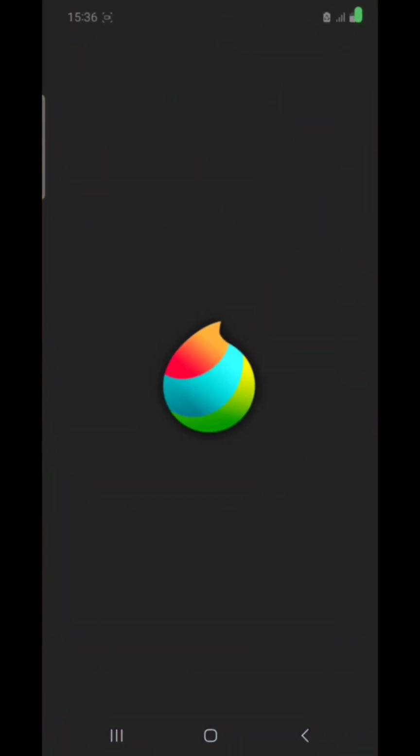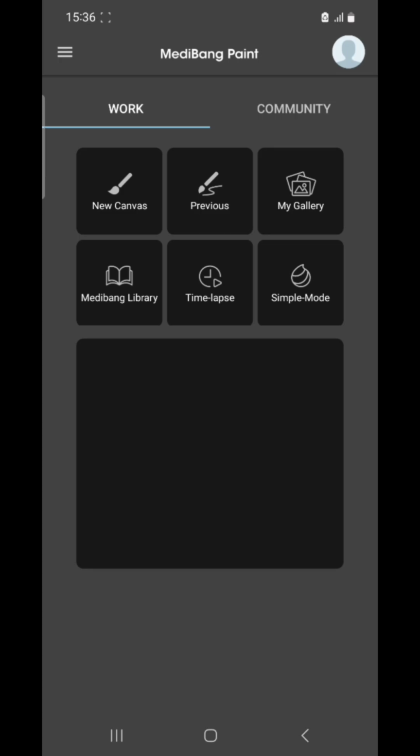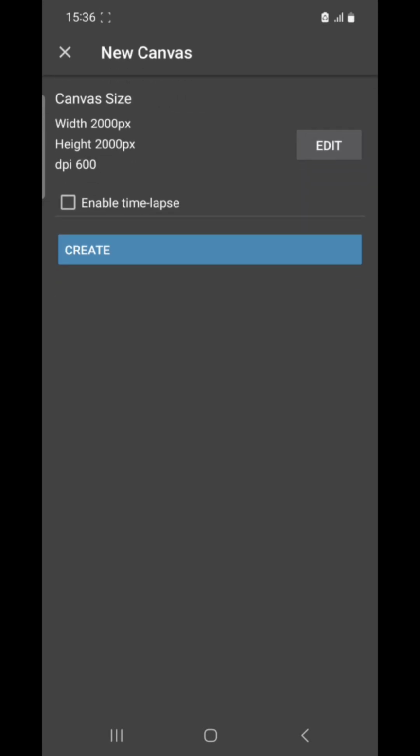You open this app, you will see several options. Don't worry about them for now. We will learn everything but one step at a time. First, we will set our canvas. Click on New Canvas. Here you will see different options.